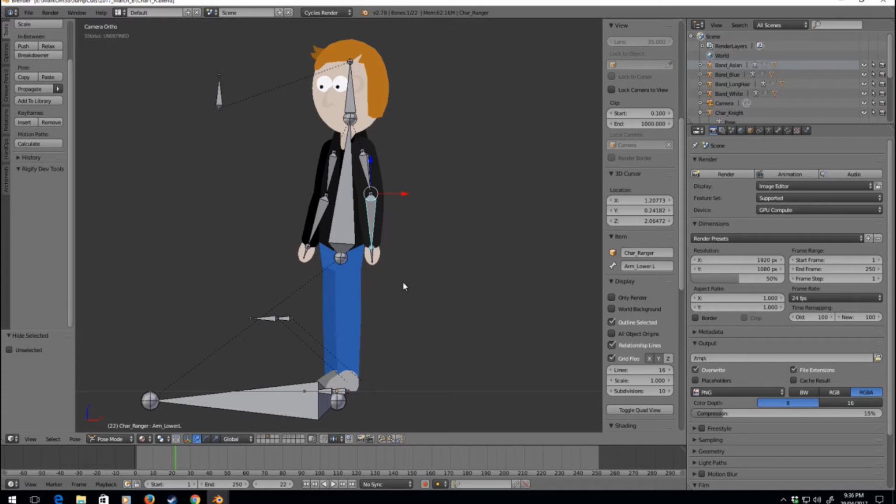Another great thing is in here, we've got 17 bones that we have to look after, plus the three here for the eye controls, which later on in the course we go through.